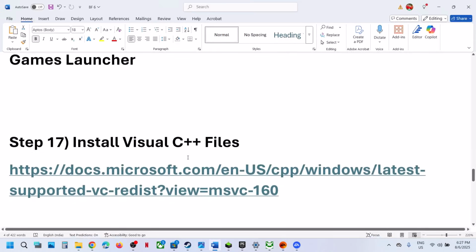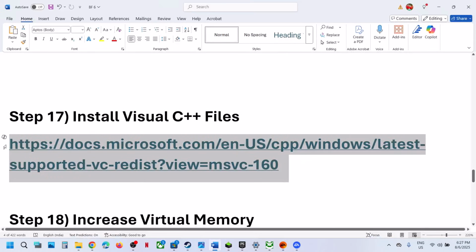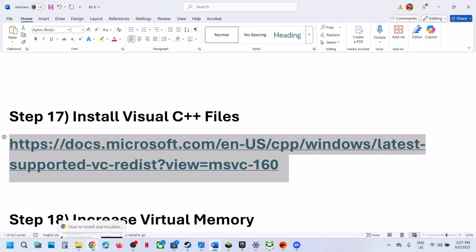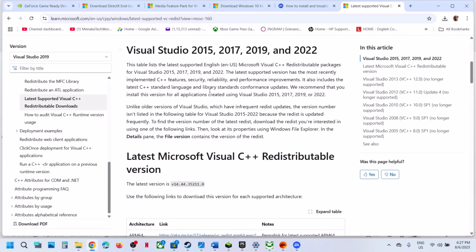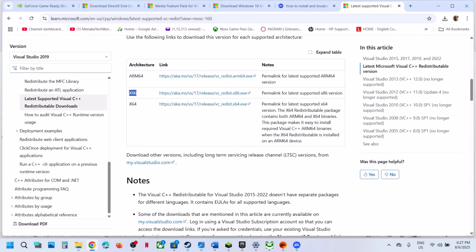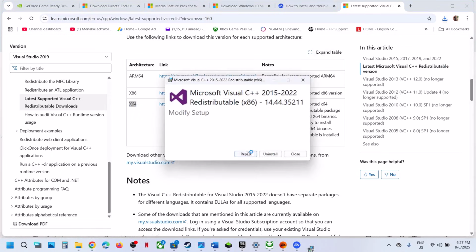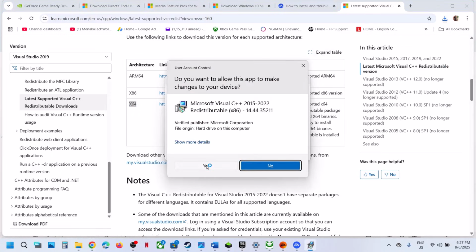The next step is to install the Visual C++ files. For this, copy this link. The link is provided in the video description. Open this link in a browser. It will take you to the Microsoft website. On this website, you will see Visual C++ files. You have to download the x86 and x64. Download both files and run both exe files. Now, if you see the repair option, click on Repair. If you see the install option, hit Install.